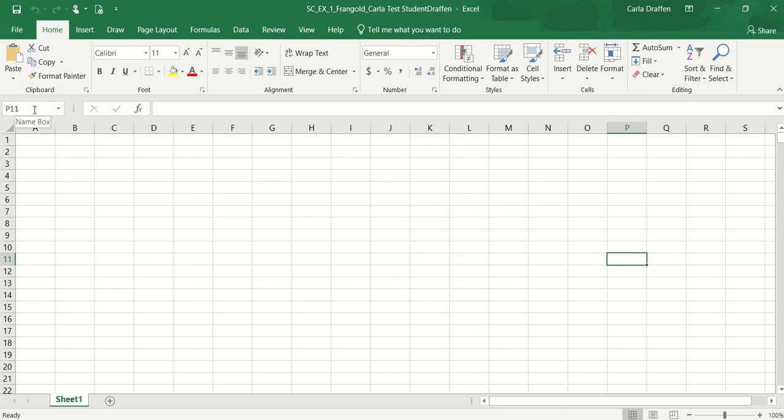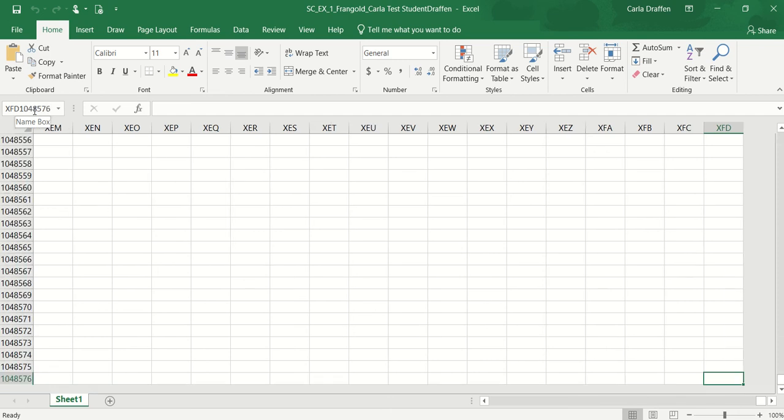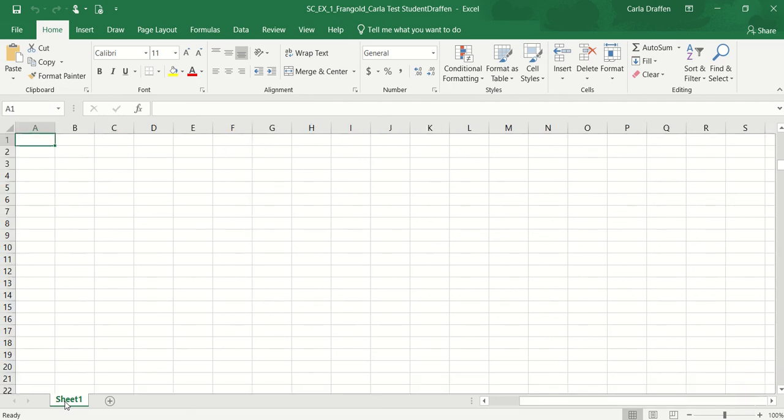If you do a control right arrow, you'll be in column XFD. 16,384 columns, I believe. Control down arrow key will take you to the last lower corner of this worksheet, and there's 1,048,576 rows. Multiply that number by the number of columns you have, and that's the number of individual cells in this one worksheet that can contain data or functions and formulas. Now to go home, I just click on the control button and tap the home key. I'm back in cell A1 where we need to start.